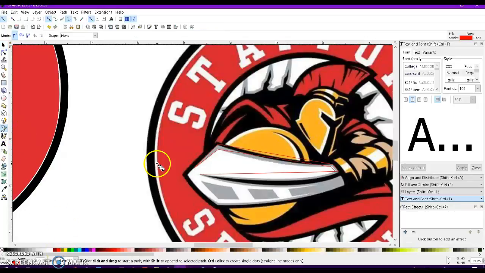Go back to my Bezier tool again, and then I'm going to start here, and I'm going to put my other trace in. And we're just going to simply trace. And it doesn't matter, these lines are overlapping each other. We'll take care of it.